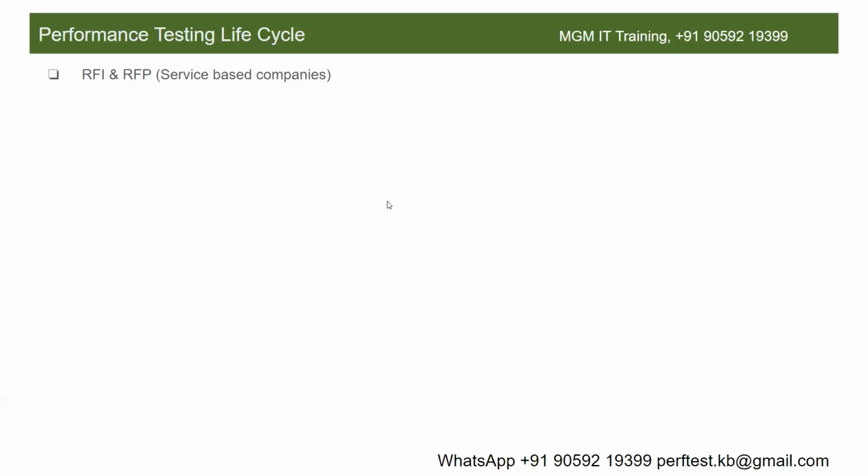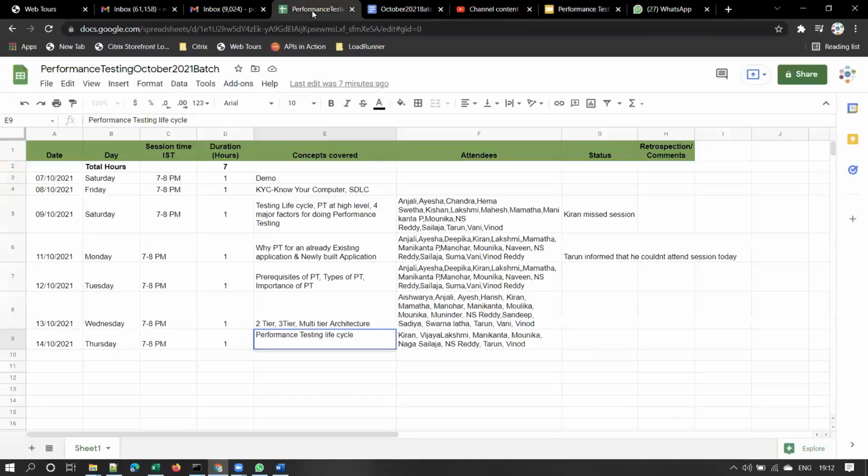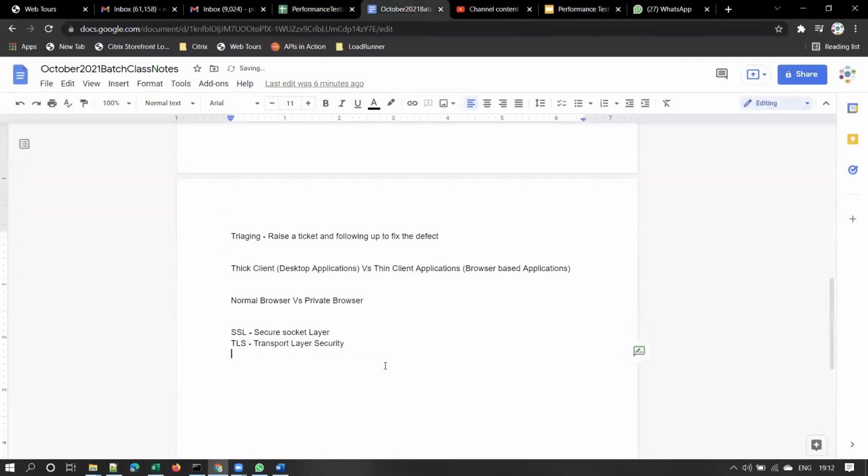Or SBI wants to do performance testing. Currently, Tech Mahindra is doing performance testing for SBI, State Bank of India, right? So suppose it is the first time that they are doing performance testing and they want to invite bids for that. So for that, the client will float something called RFI. RFI stands for request for information, right?